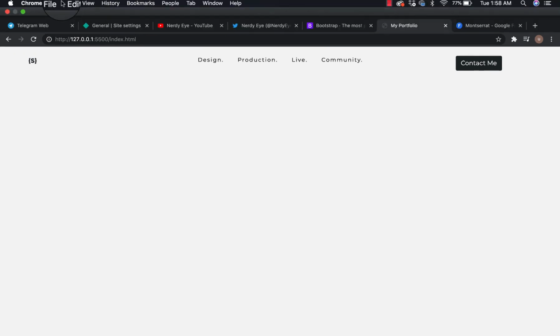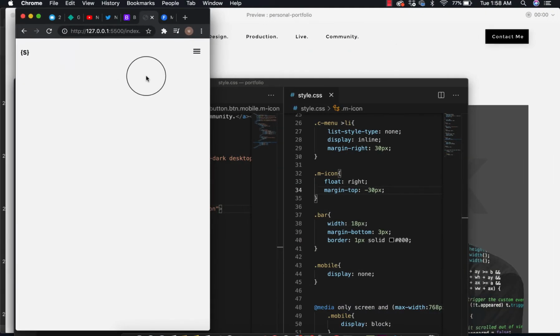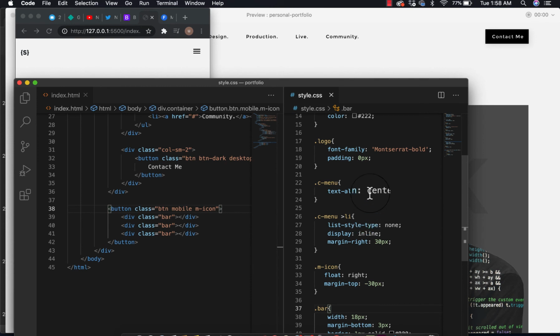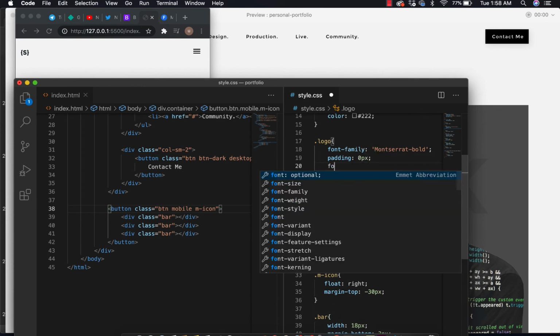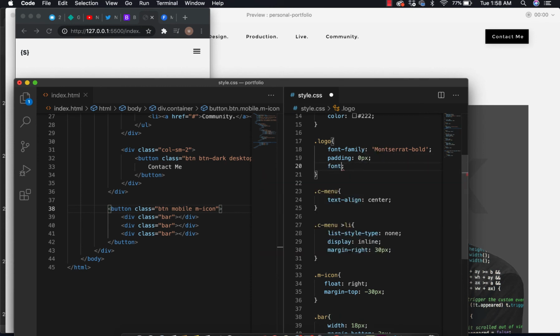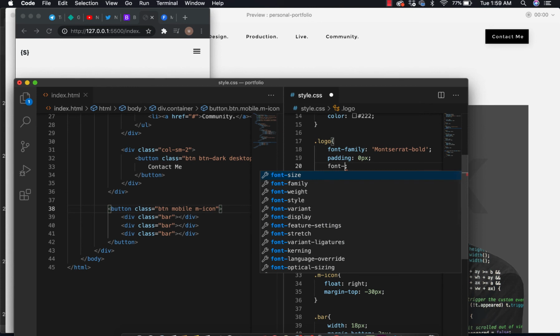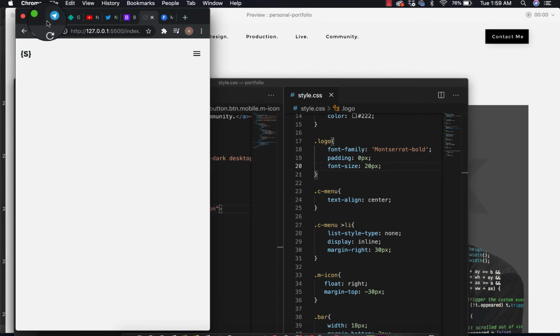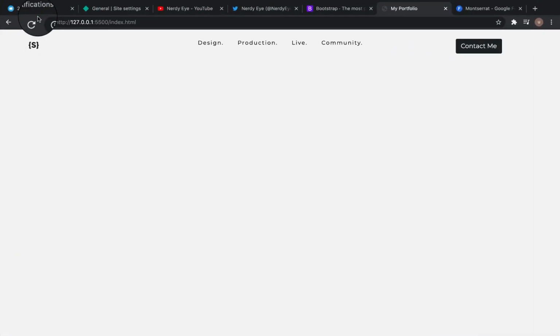The next thing we are going to do is add a little bit of JavaScript to ensure that once we click here, something comes up, right? And let's take a look at our logo. Let's give it a font size, like 20px. So that is it. Desktop, mobile.